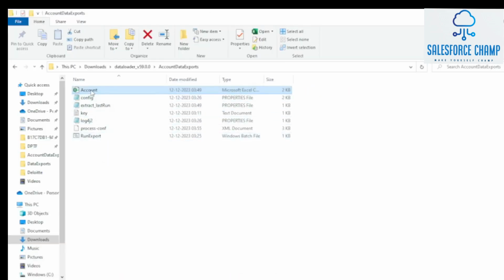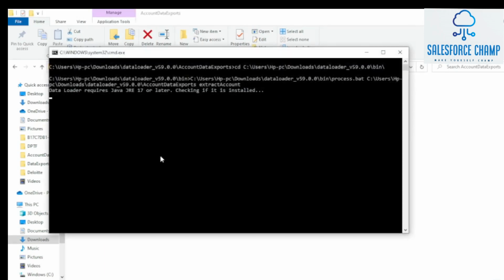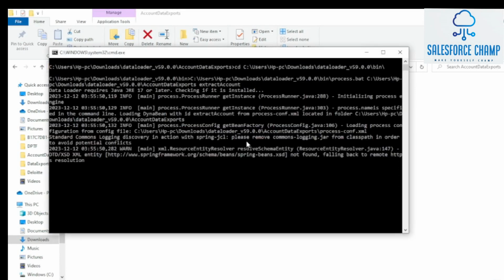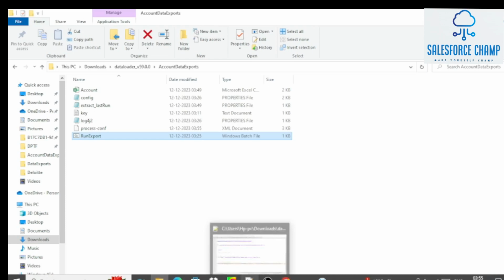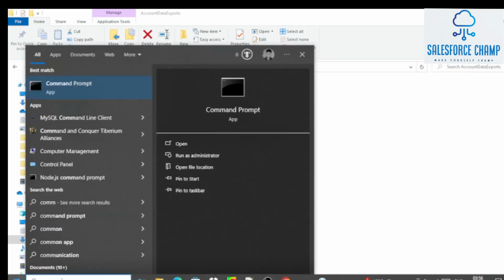If you see, we already have one account CSV file. So if I run this, it will create a separate account file with the date. Okay, I think something went wrong. Let me check from the command line first.